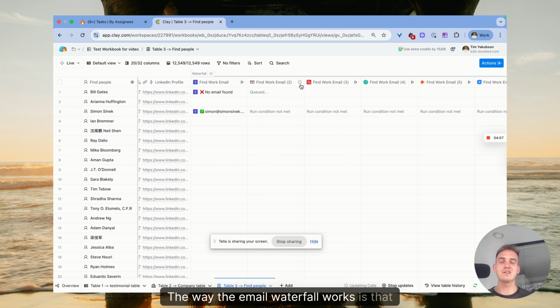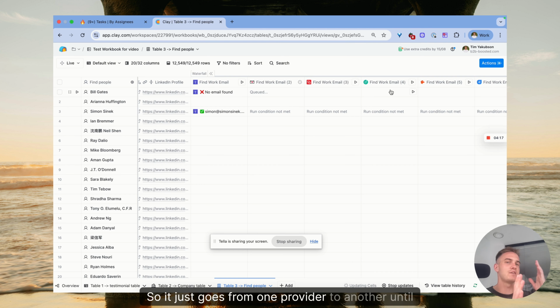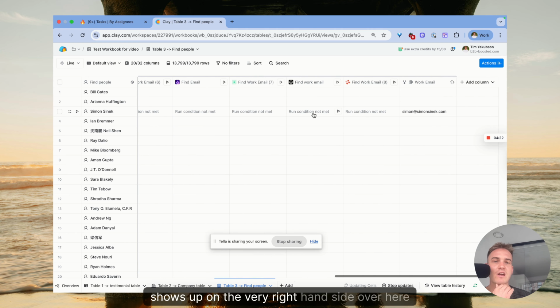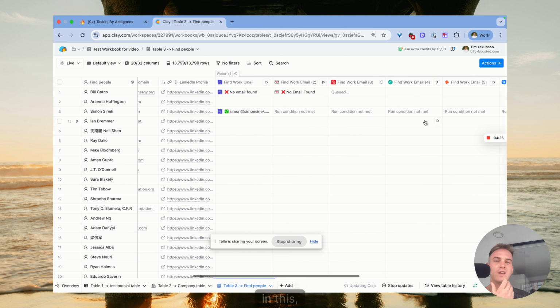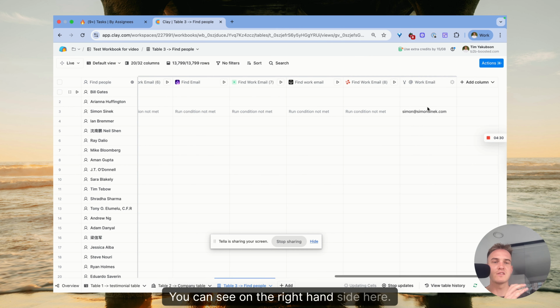The way the email waterfall works is that it basically goes to provider 1. If provider 1 does not have a valid email found, it goes to provider 2, then provider 3, provider 4, and so on. Hence, it's a waterfall. So it just goes from one provider to another until it finds a valid email. And then the valid email shows up on the very right-hand side over here where it says work email, right? So up to this point, we already found the working email. You can see it on the right-hand side here.